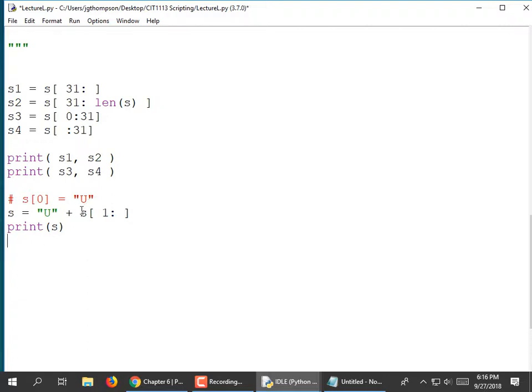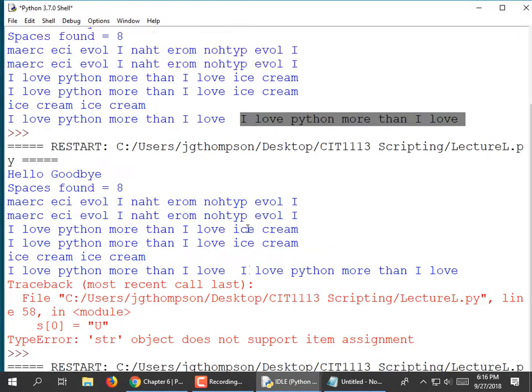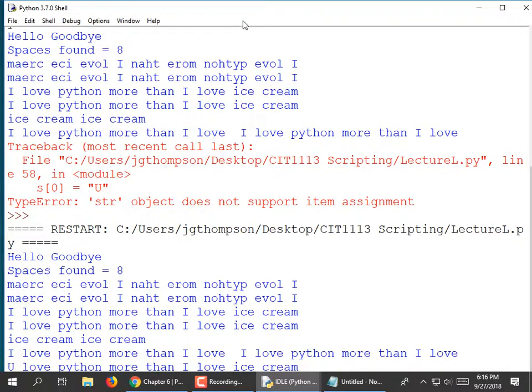So I hope this kind of makes sense. Here we use slicing to make a string that starts from the second character and goes all the way to the end, because it starts at index position one, which is the second character, but before we tacked on a U. Like that. You love Python more than I love ice cream.